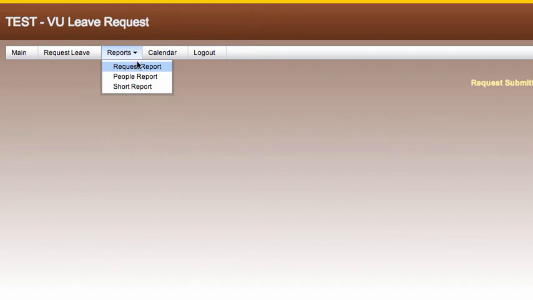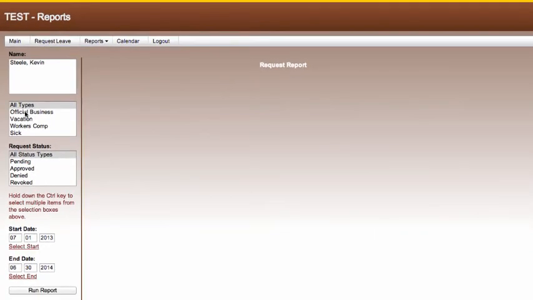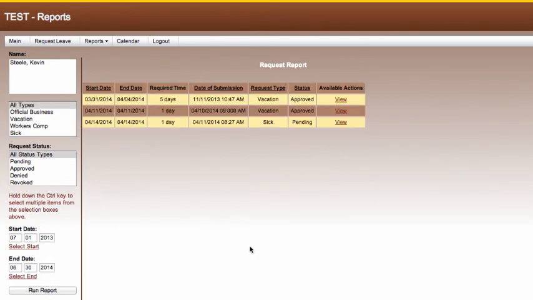Request Report allows you to filter the report to only show certain types of leave or leave request status. This may be helpful if you have a significant number of university business requests, but you only wanted to see your vacation requests for the year. Once you have set the filters, you can select Run Report and it will show you the data selected based on the filters. Not setting any filters will show you all of your leave requests in the system for the current fiscal year.